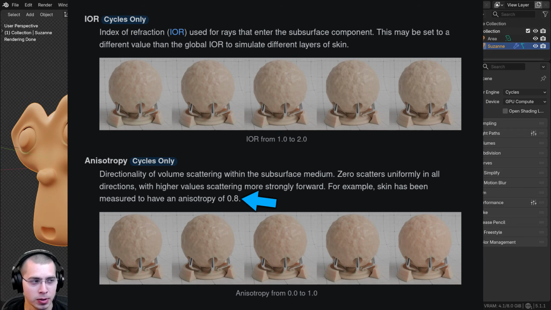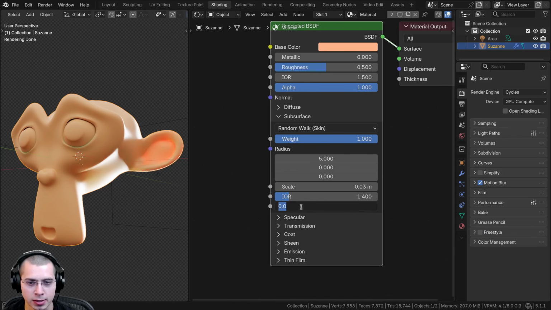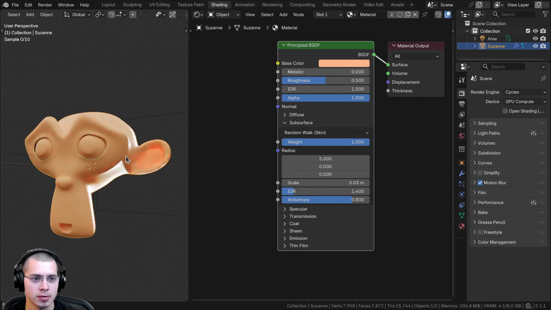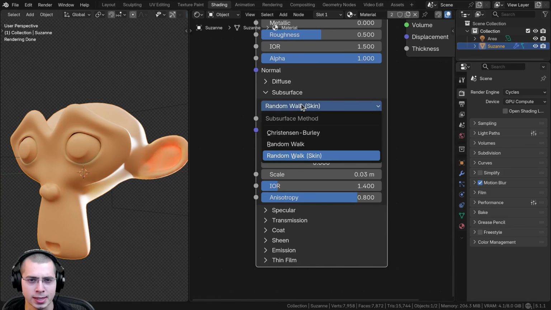Now on the Blender manual, it also mentions that skin has been measured to have an anisotropy value of 0.8. So on the anisotropy here, I'll just turn this to a 0.8. And so there we have a nice simple skin material with subsurface. And it definitely looks more like skin than the other type.